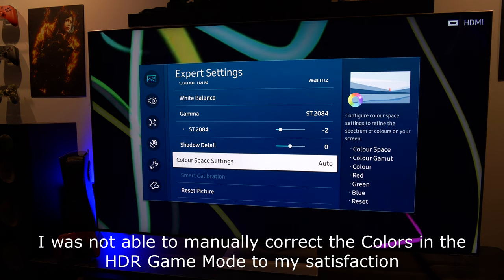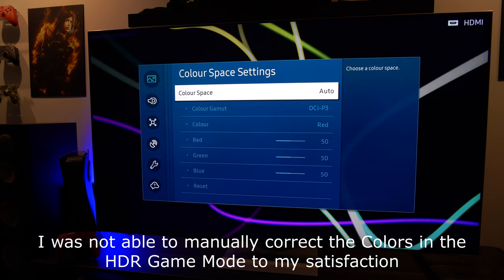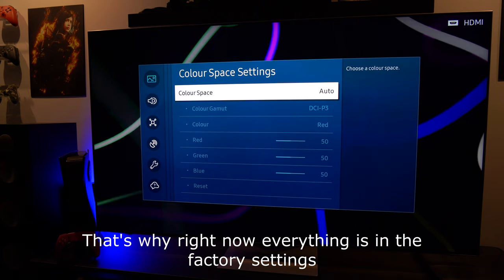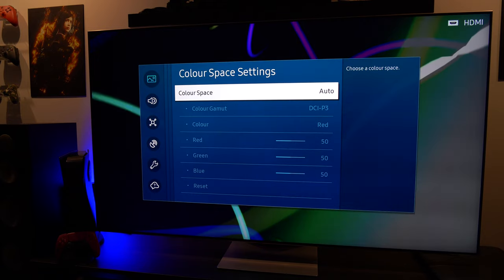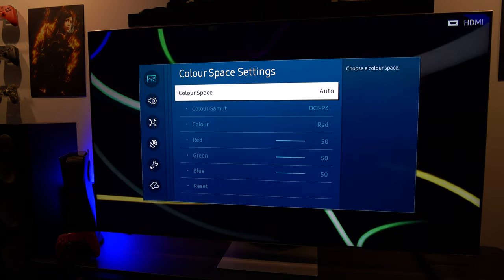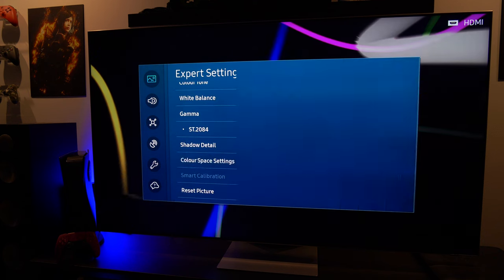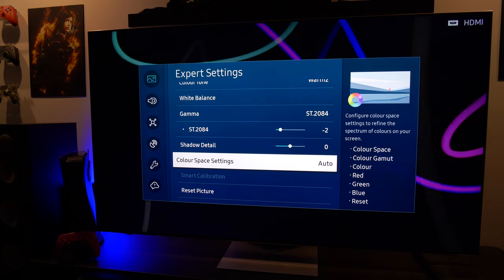My color space setting is set to auto, and according to a couple of people, there is a color space setting bug on the QN90B. I'm not quite sure if this also affects the QN95B, because I personally haven't experienced this, but I need to explain this. I haven't tested all the material, and I haven't done proper testing in terms of that.